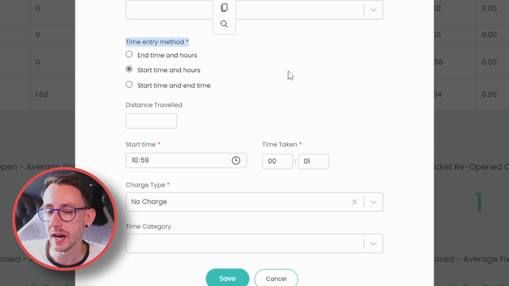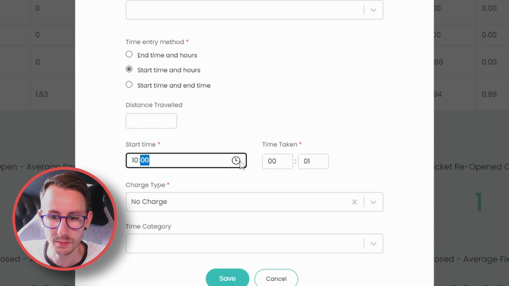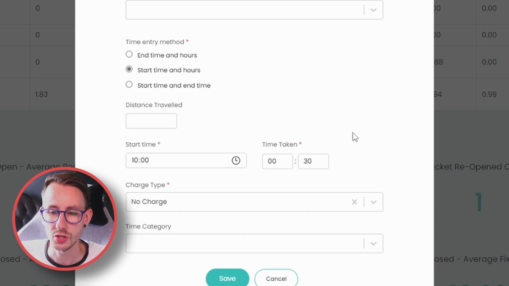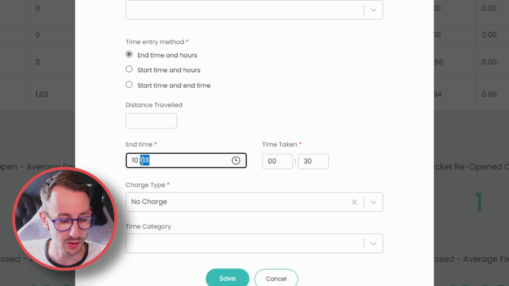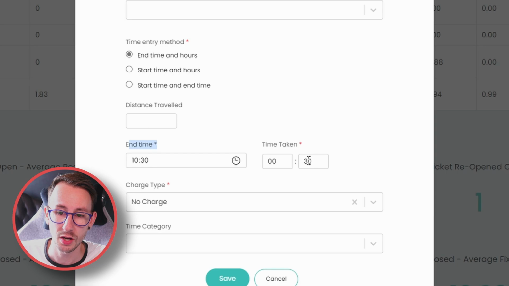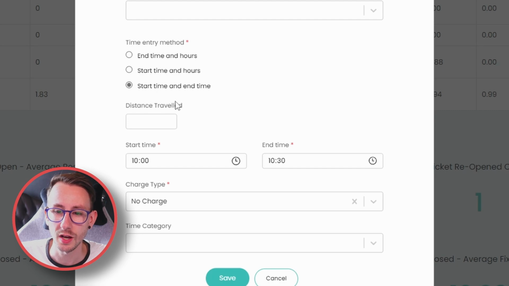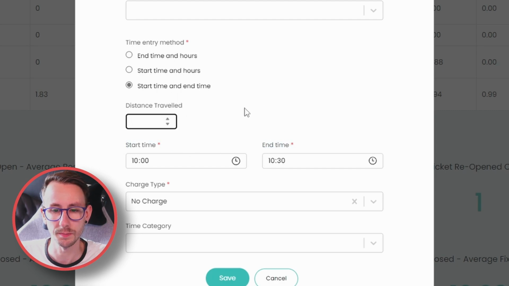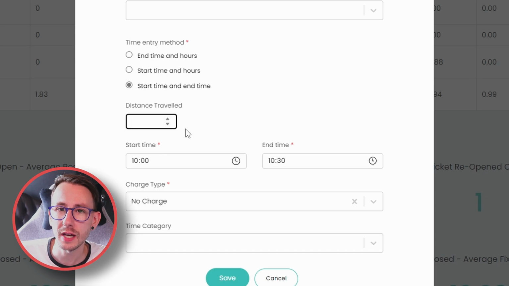Then we're going to add our time entry method. So this is, again, something to be conscious about. We could do the start time and hours. So at 10 a.m., I spent 30 minutes checking backups or doing documentation. Or at 10:30, I spent the last half an hour checking backups, i.e. 10 a.m. till 10:30. Or, if that's blowing your little marbles, start time and end time, I started at 10, finished at 10:30. Simple. If you traveled anywhere, you can type in your distance traveled.